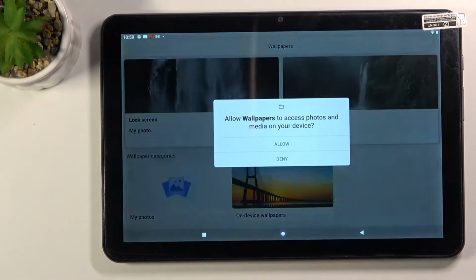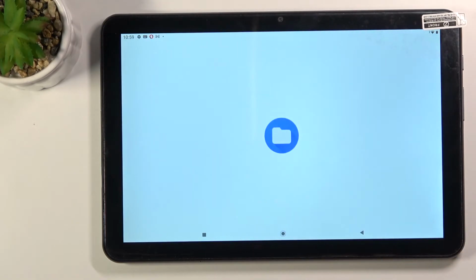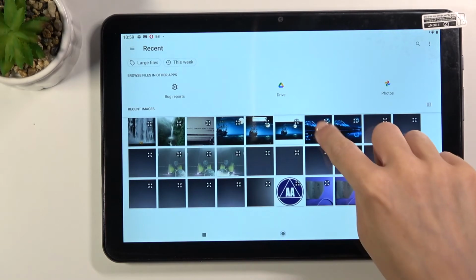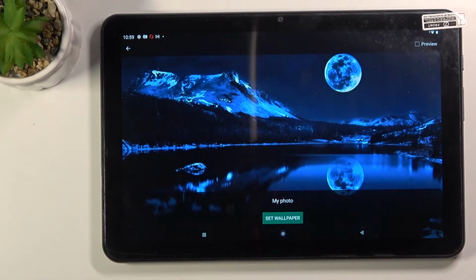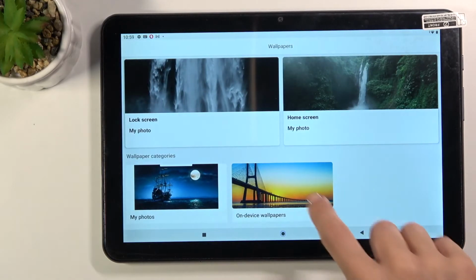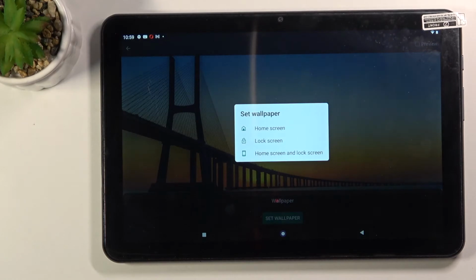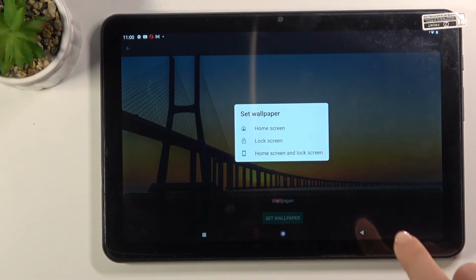You can also choose one from your own photos. I'm not sure if I do have any here. Actually, I do. So I can pick, for example, this one. But let me go back to default wallpapers and I will pick this one. Then tap on Set Wallpaper and decide if you want it to cover your home screen, lock screen, or both of them. And I will pick both.